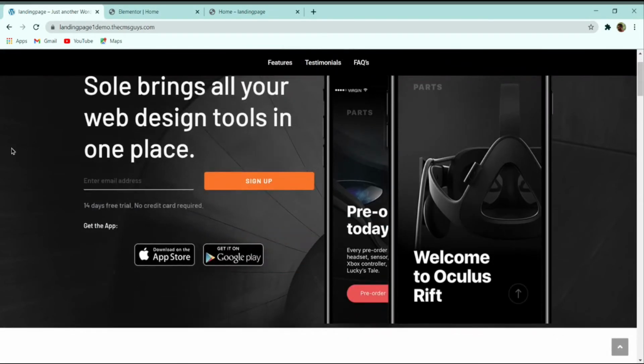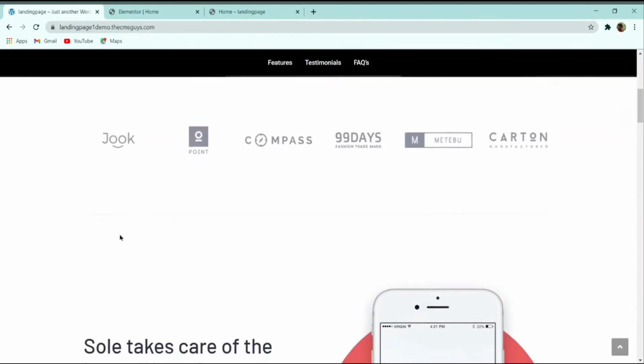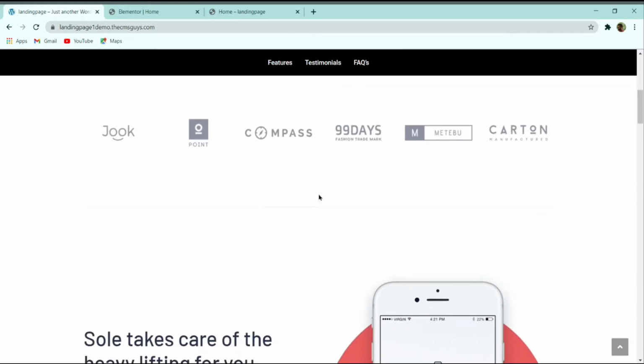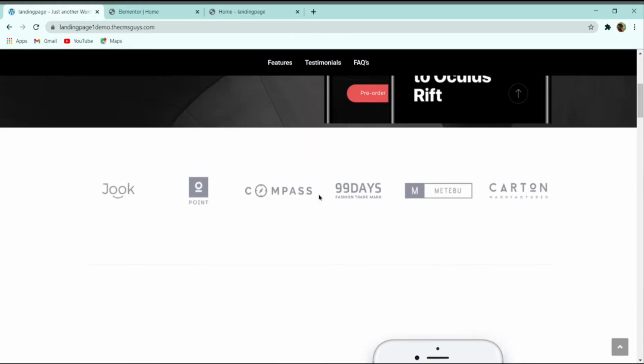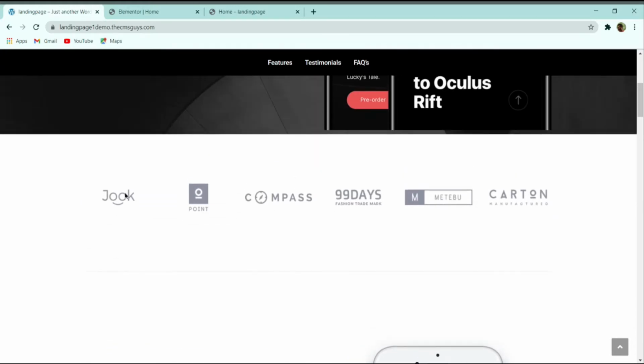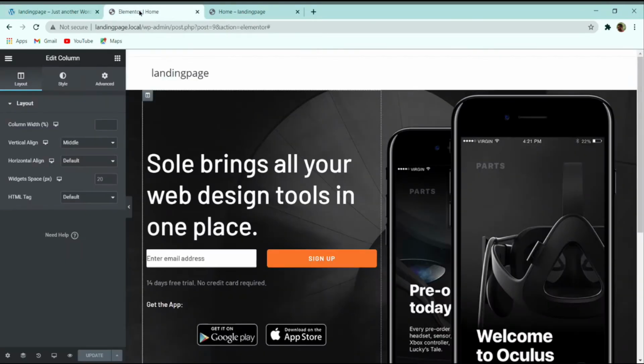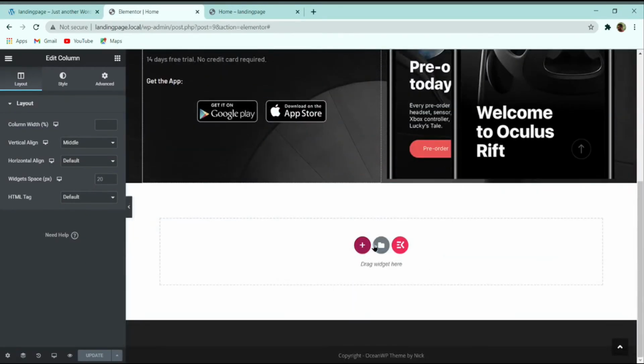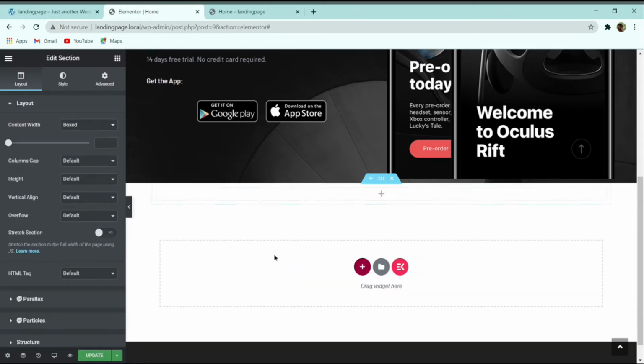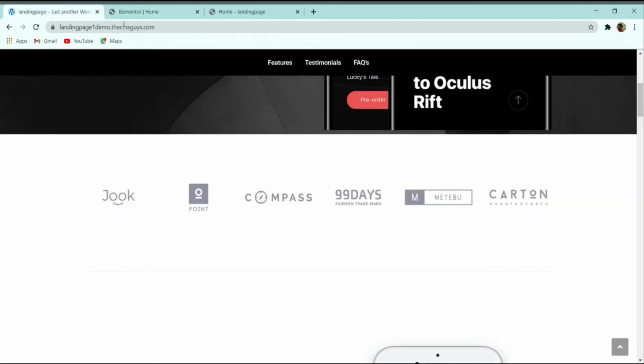After the first section, you can see that this is the second section, and there is nothing in this second section. Basically, we have some images over here. So what we can do here, again we can click on this plus icon to add a section, and this time we are going to add a single column section. And here you can see that these are the images only.